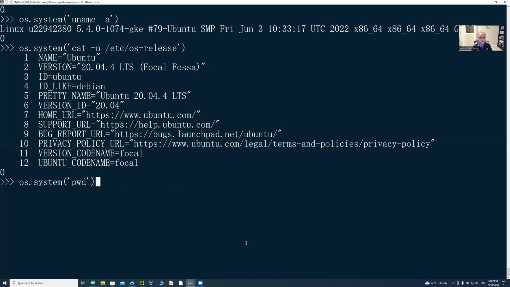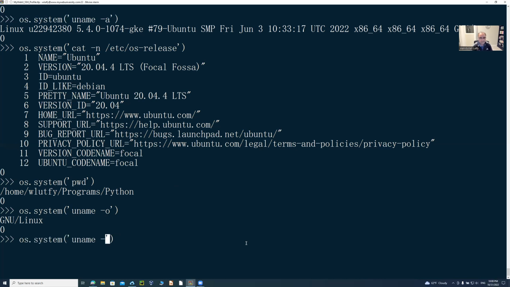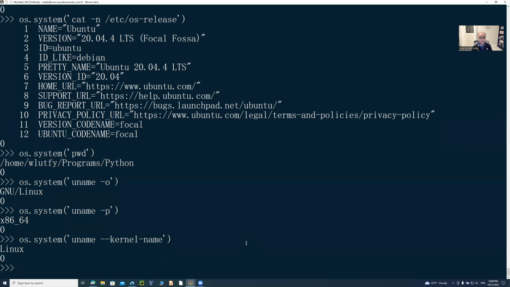And then I could just say pwd, that shows me where my present working directory is. And then if I just say the command uname -o for operating system, that's GNU/Linux, and the platform that I'm running is 64-bit. With the kernel name option, for example, you can see that it's Linux there. So you can get a lot of this information.